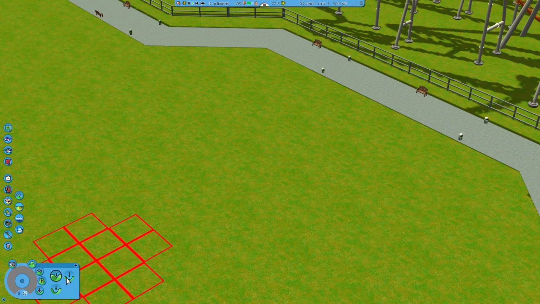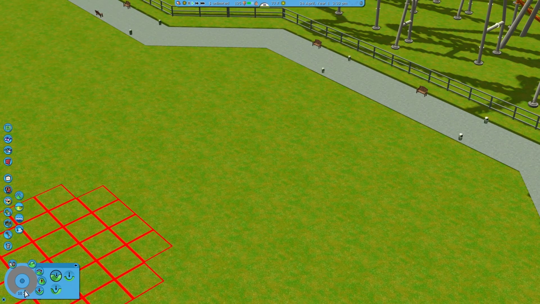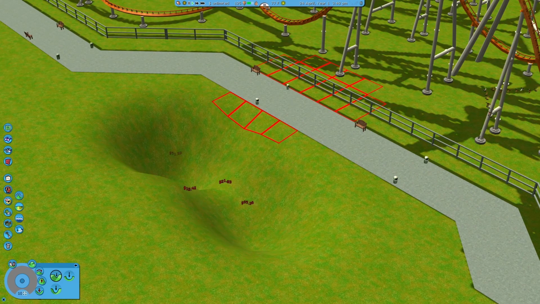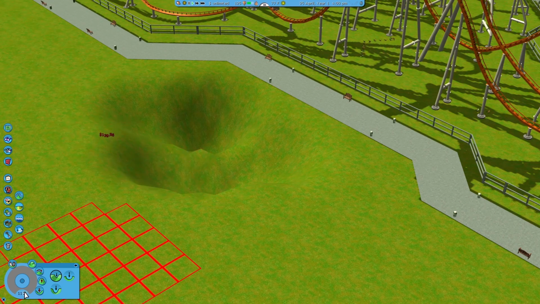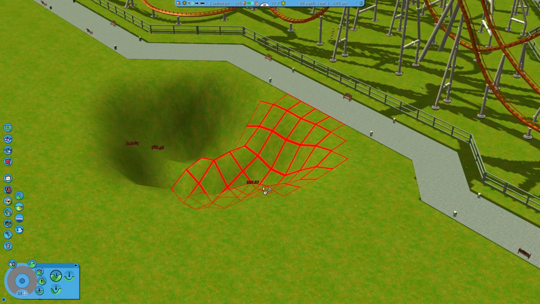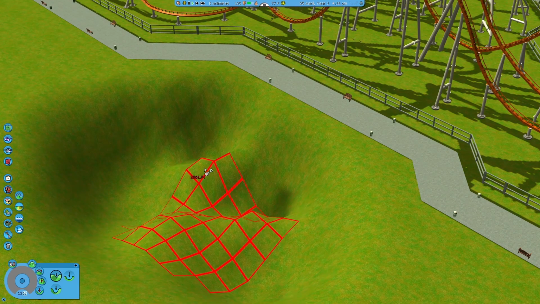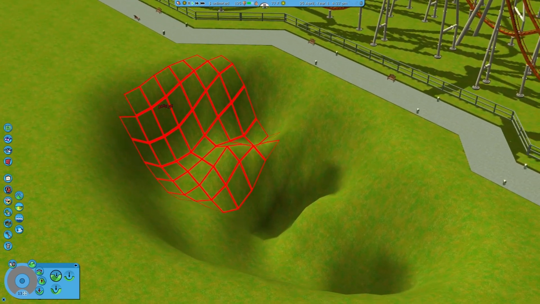Now let's go ahead and lower the land a little bit, and I'm going to make a lake maybe right here, so the guests have a nice view of the roller coaster, and then there's a small lake or pond. We're going to make sure it's not too deep. So, something like this, and then something like this. It doesn't have to be super fancy, but there you go.